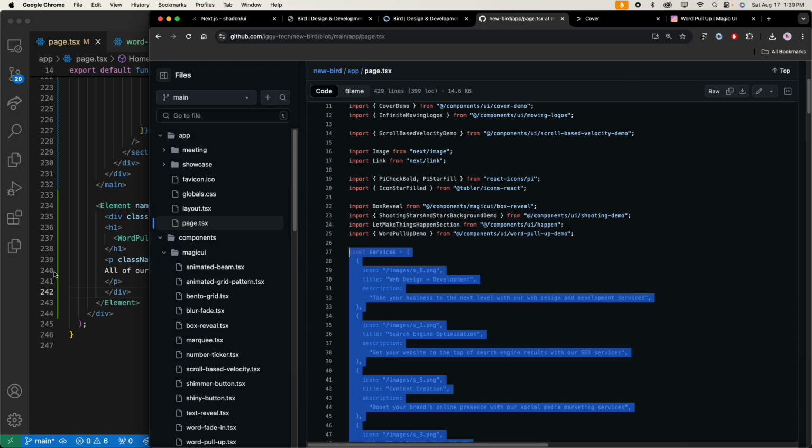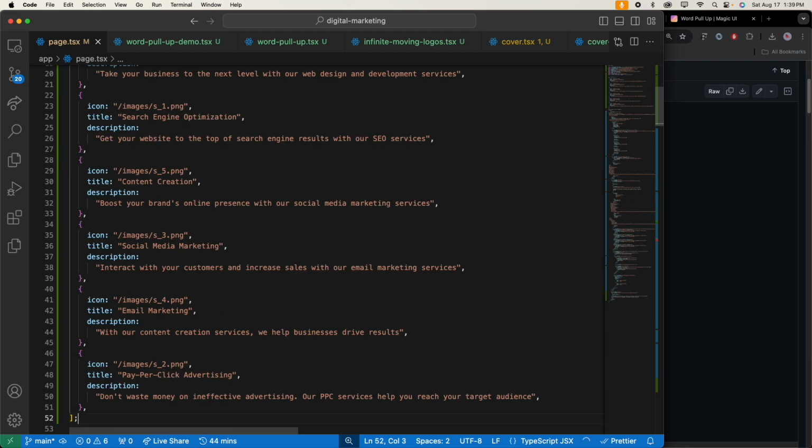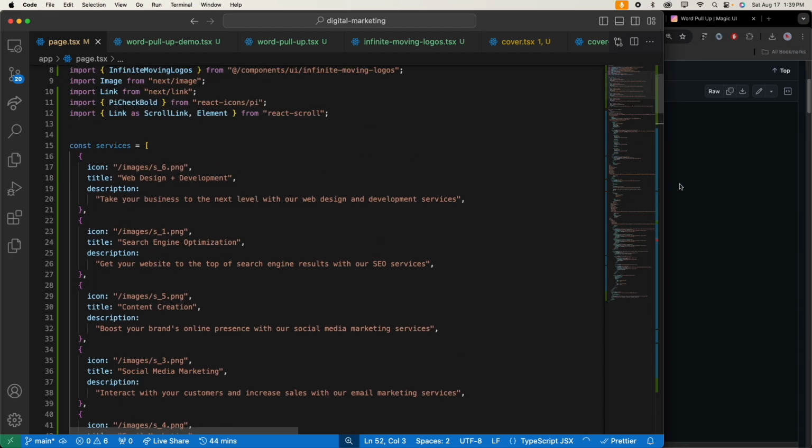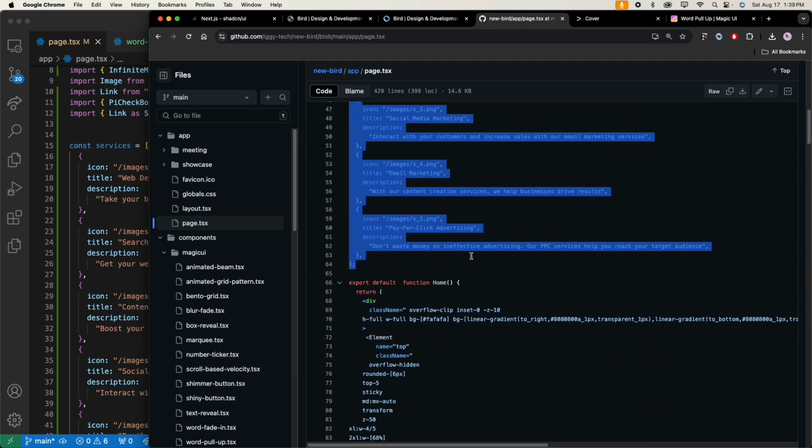So just go ahead and copy this. Outside of our home, right here, just go ahead and put this. So we're going to say colon services, and then we're going to loop through them, and then we're going to display some styling for all of them.